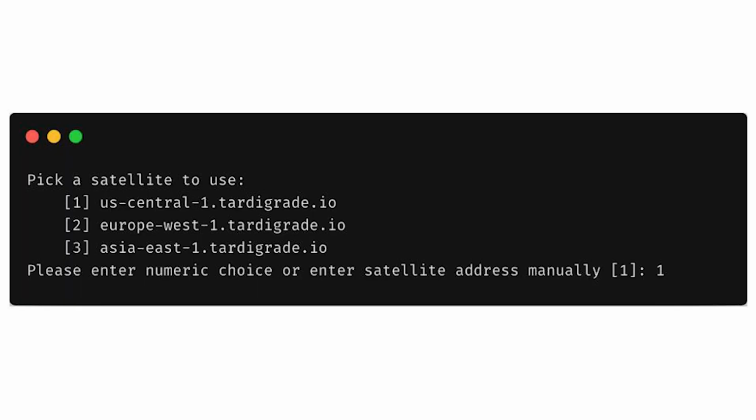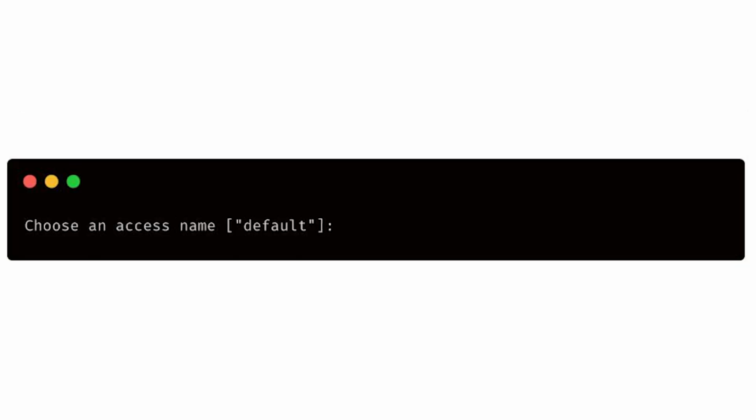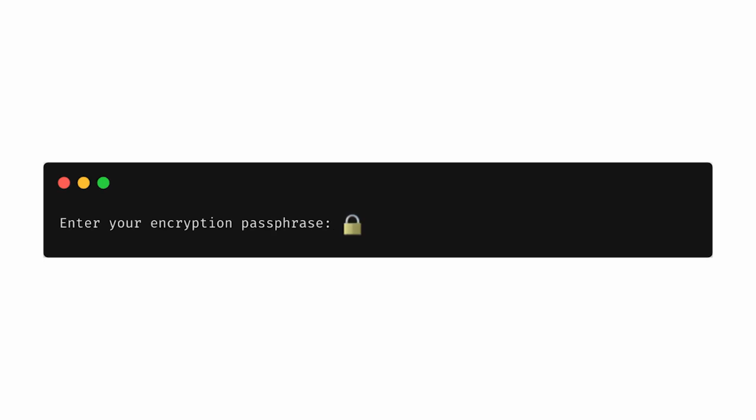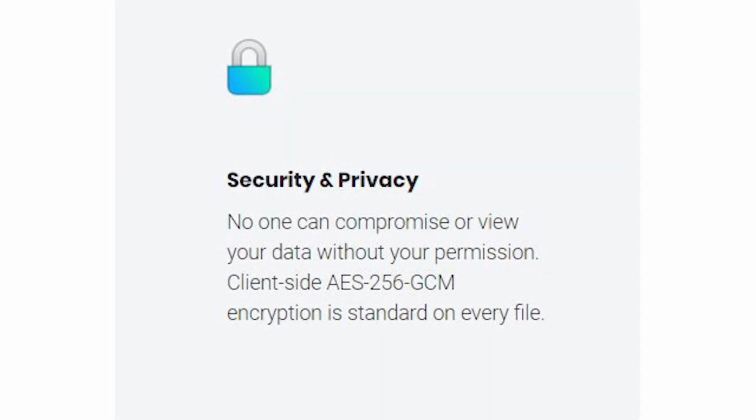Enter the numeric choice corresponding to the satellite you created the account on, and then choose an access name. Take the API key that you generated and enter that. If you didn't save it from the previous step, you can just go back to the web interface and create another one. Create and confirm an encryption passphrase, which is used to encrypt your files before they're uploaded. Please note that Storj Labs does not know or store your encryption passphrase, so if you lose it, you won't be able to recover your files.